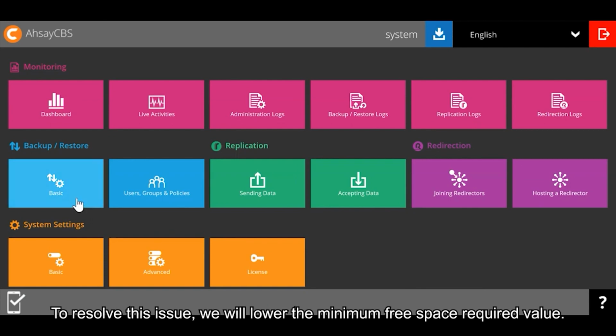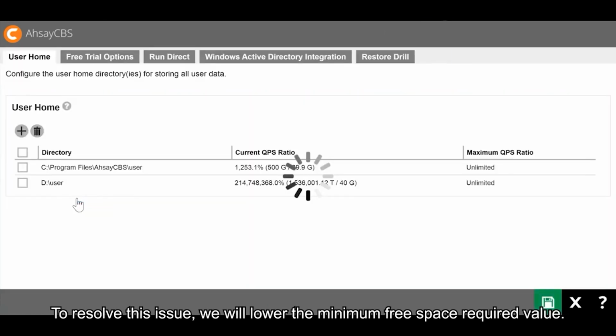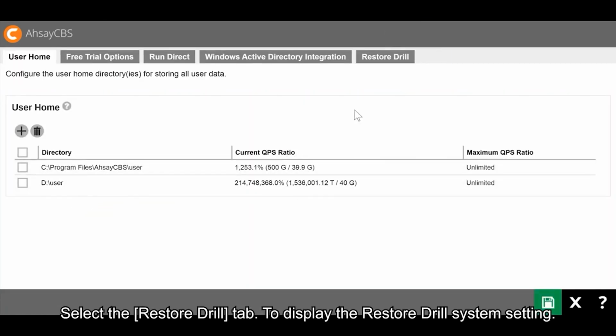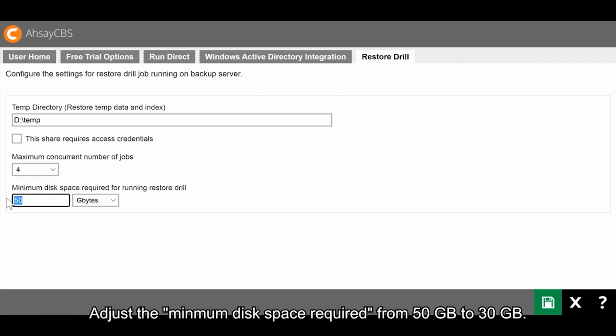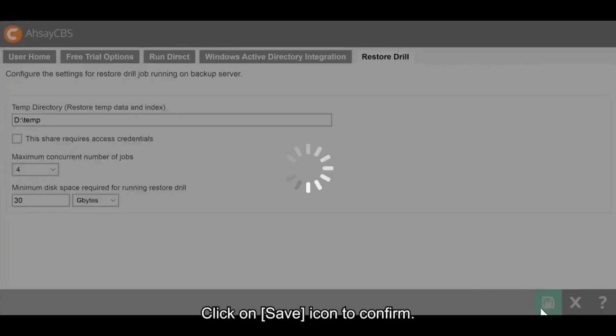Click on Backup Restore Basic tile. Select the Restore Drill tab to display the Restore Drill system setting. Adjust the minimum disk space required from 50 GB to 30 GB. Click on Save icon to confirm.